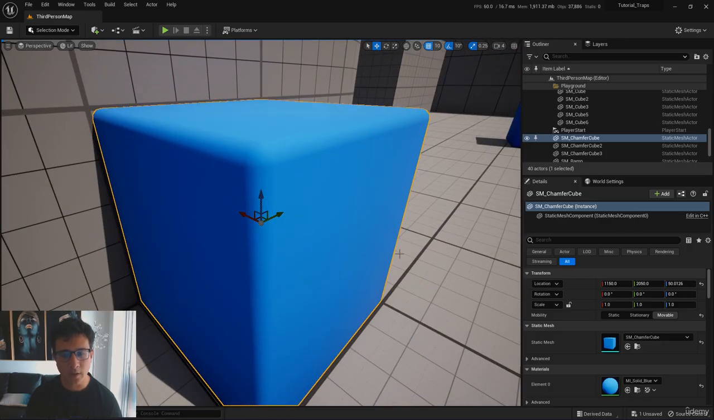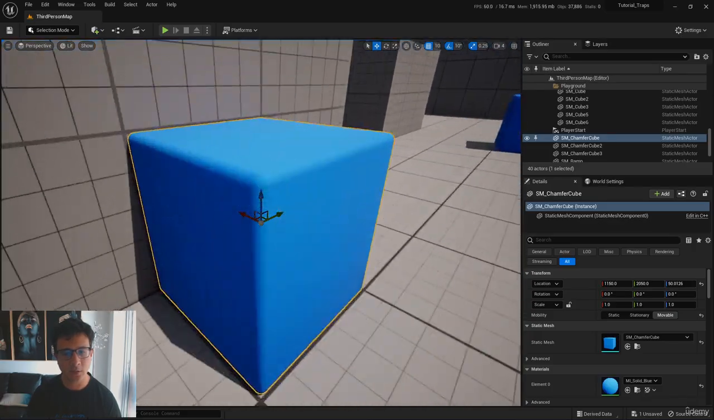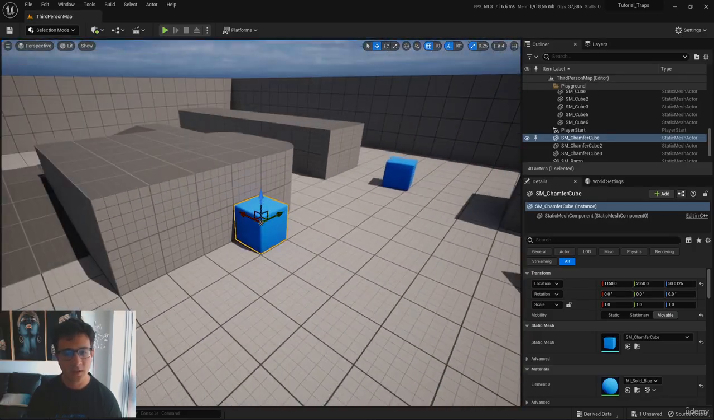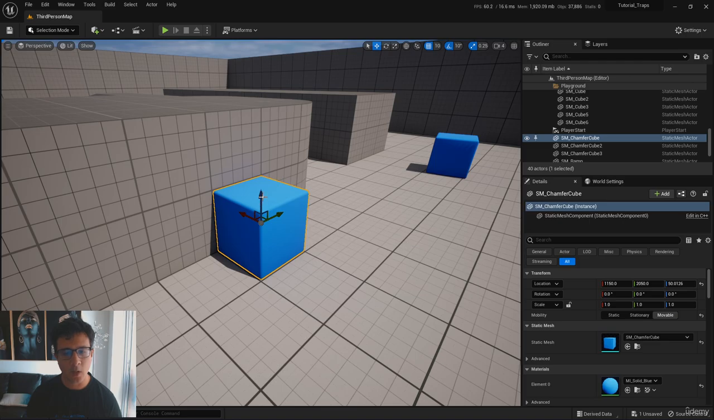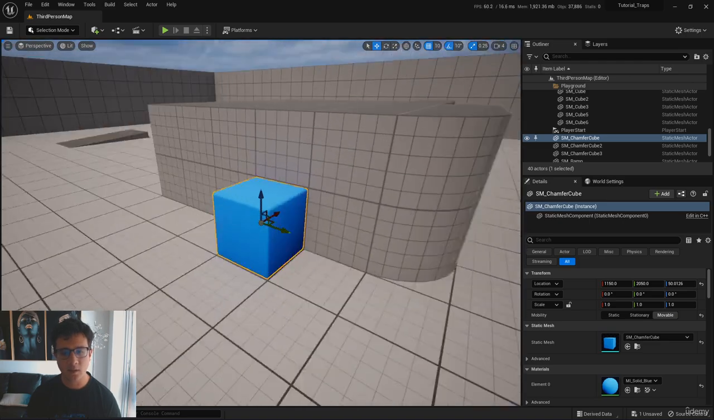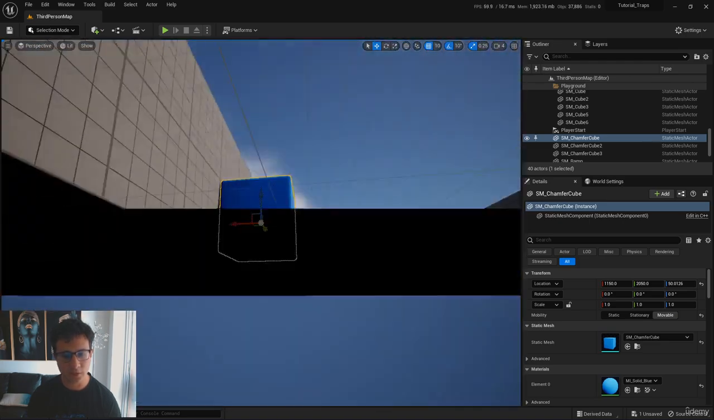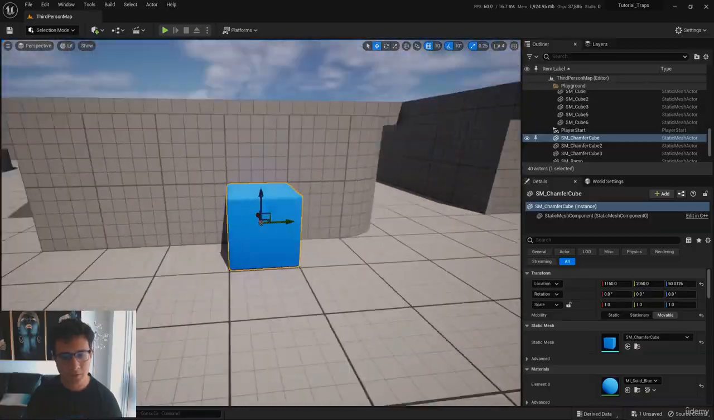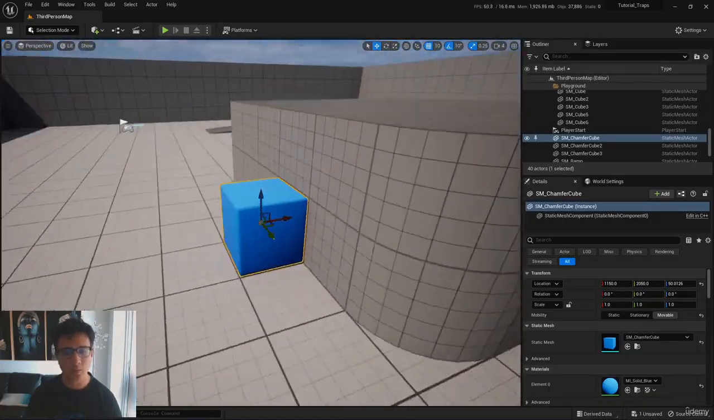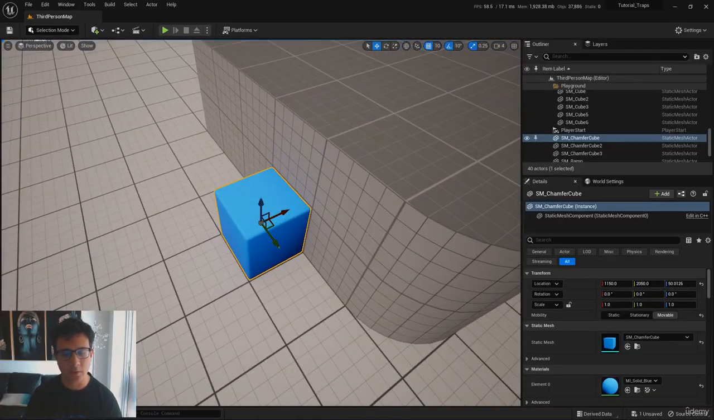While I'm doing this, I will hold the Alt key and I will right click and zoom out and zoom in, just like that. I can also, while holding the Alt key, left mouse click to rotate around. And this is just a nicer way to orbit around a particular object you want to focus on.